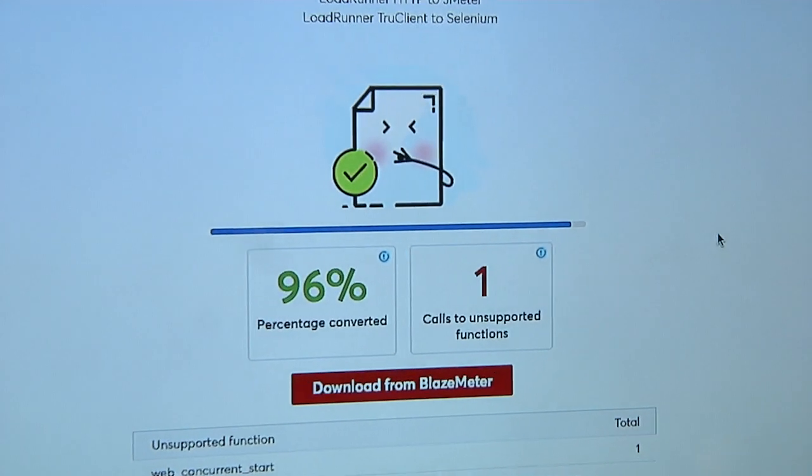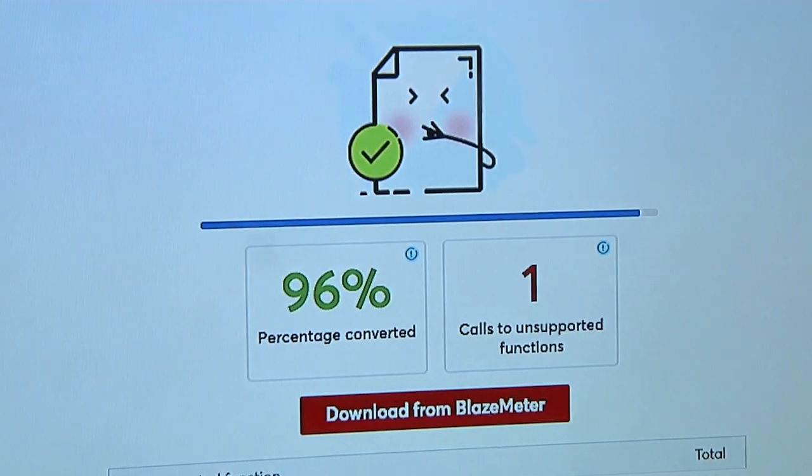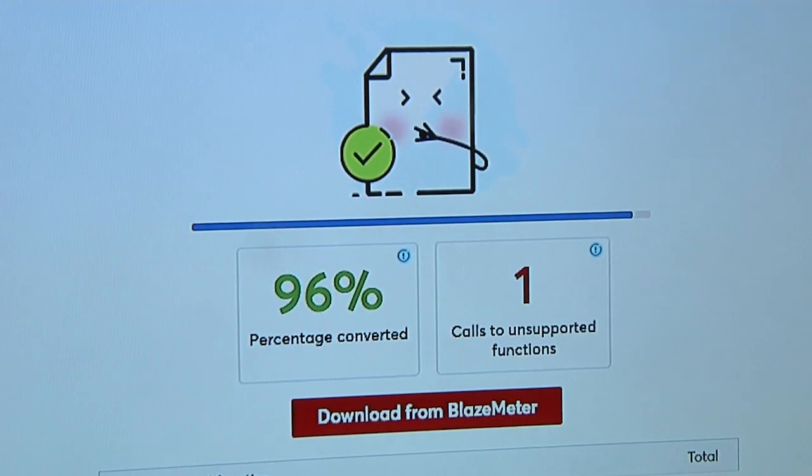And now I'm seeing something here, Raphael, that's very interesting. It says 96% converted. What is all that about? And it also says calls to unsupported functions. Tell us what that means.